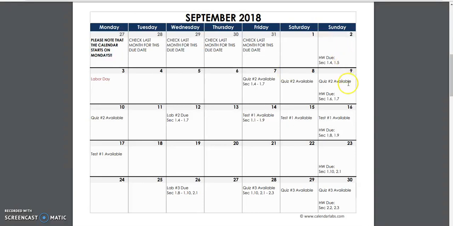So you know when every homework assignment is due. You know when every quiz is available. You know when every test is available. And you know which weeks we have labs due. Because labs aren't every week. They're more like every other week-ish. So you have all of this information.